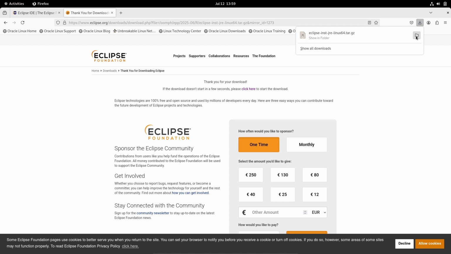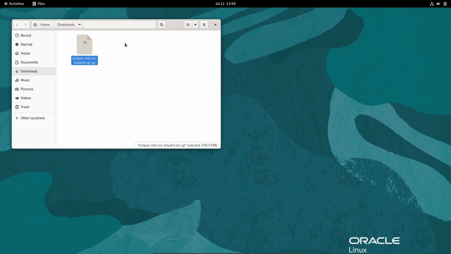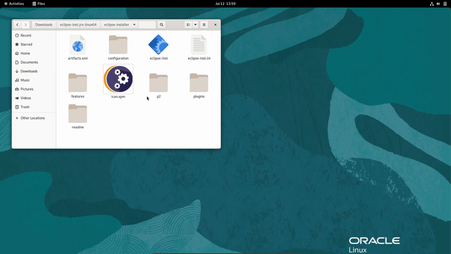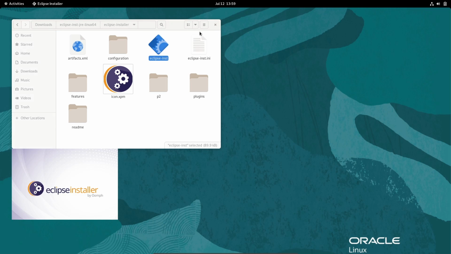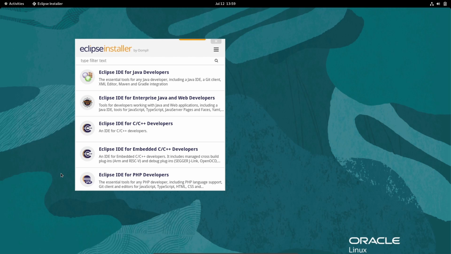Now this download has finished, let's open this. The next is here you need to extract the file. So this is extracted, let's click this Eclipse installer. Now you need to click on this Eclipse installer, so double click there. Then here the Eclipse installer is now opening.